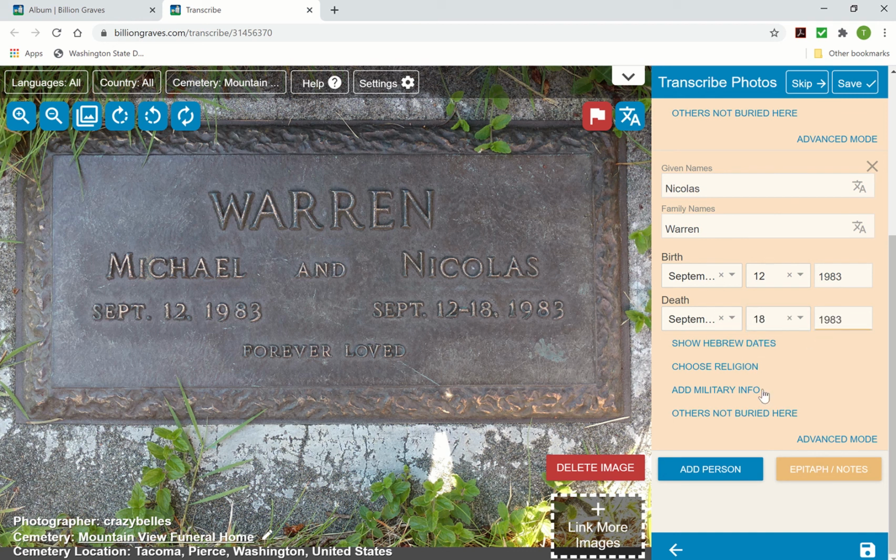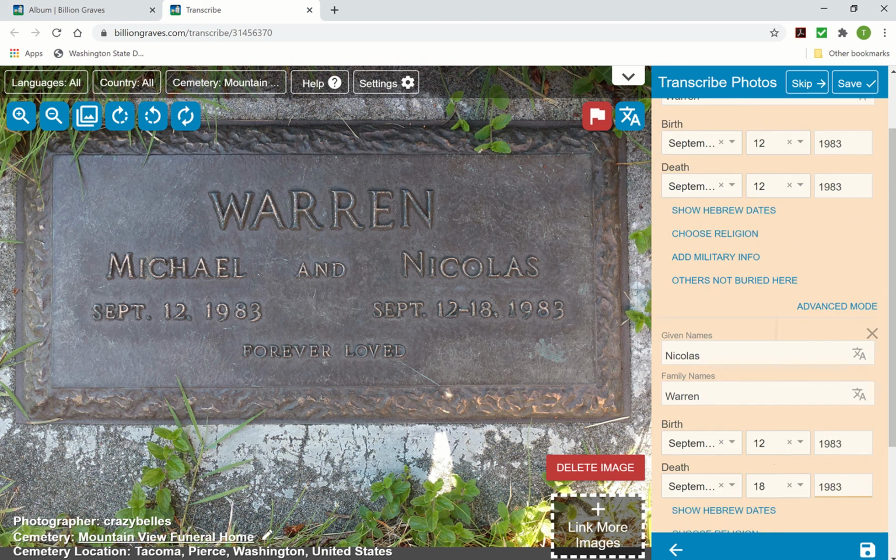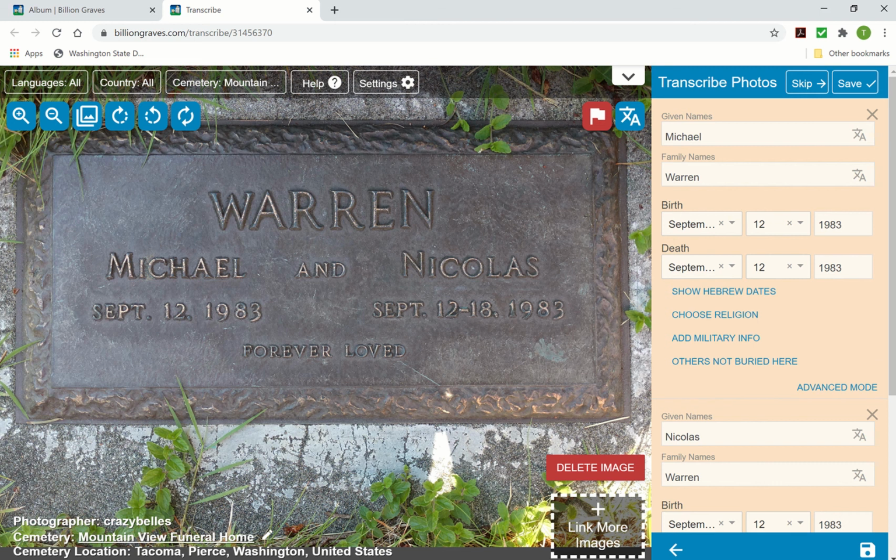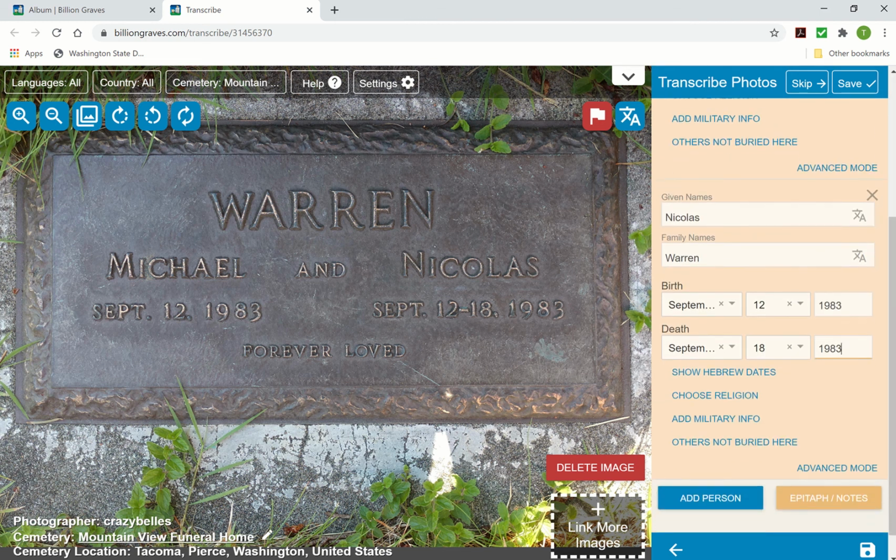All right, and then you don't need to click on add person again because you've already filled out the two spots. There's not a third person, so we don't need to click add person again. When we are all done, what we'll do is we'll just come up here to the save button. But you may notice that there are other spots here.